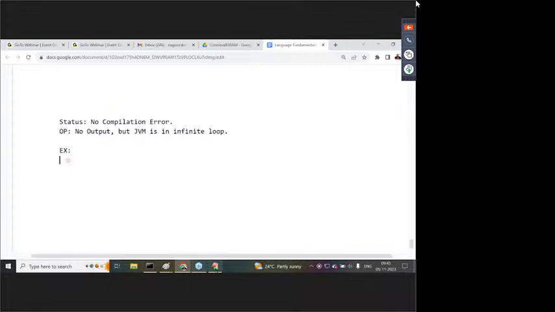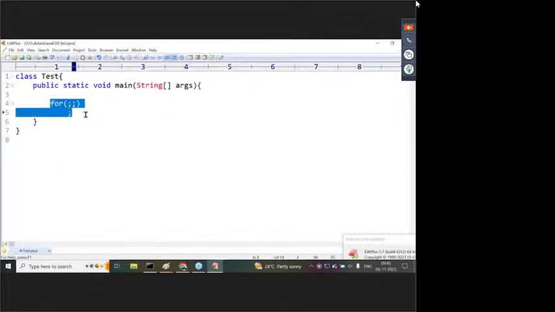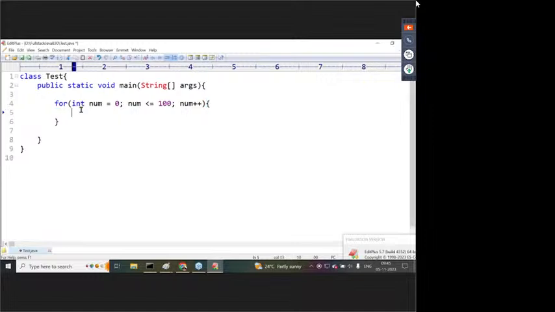Now tell me, write the logic for it. I want to display even numbers and odd numbers up to 100. Now tell me what I have to do there. For loop here we have to take int num = 0. Then what next? num less than what next? 100. If you want to include 100, we can use that. Next one is what? num plus plus.